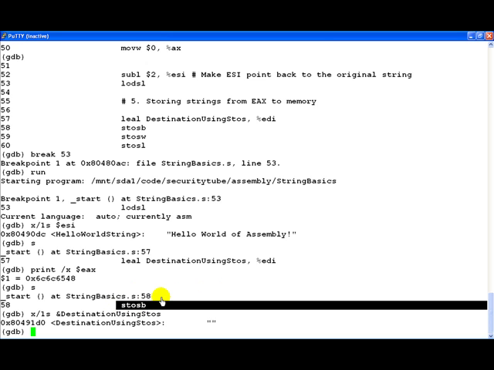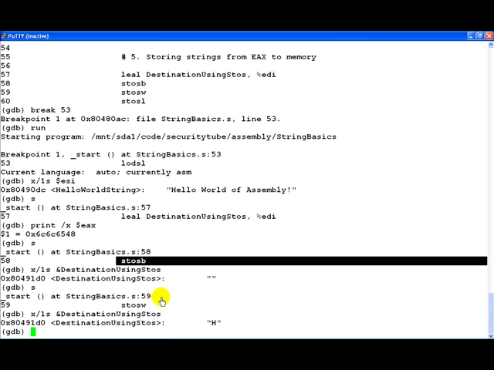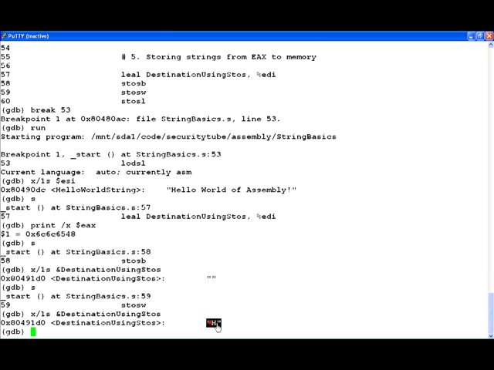Now let's run the very first command, stores B. Let's step through it. Let's go back, look at the memory location. If you notice, the capital H has been copied. Now stores B is going to copy a byte from EAX, that is the AL register in EAX, into the memory area pointed to by EDI, right, which is the destination usage stores.